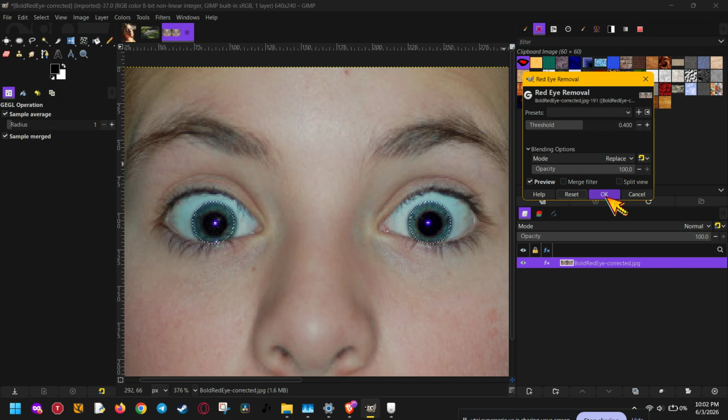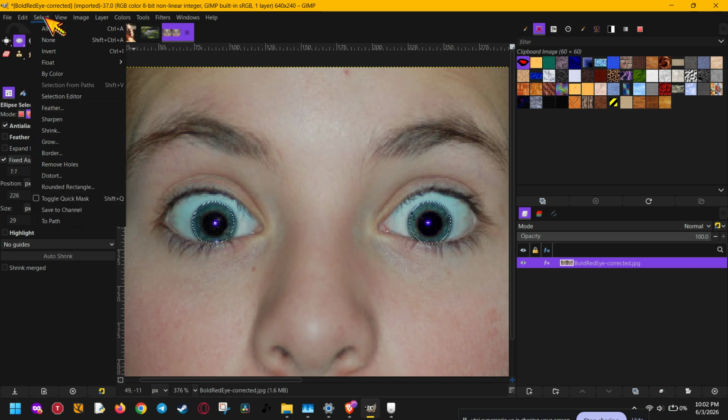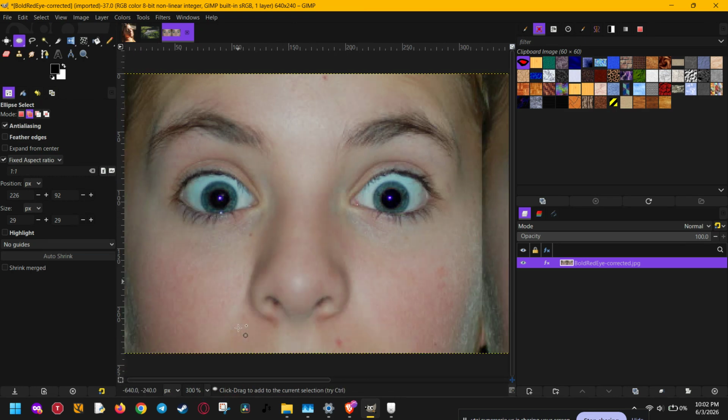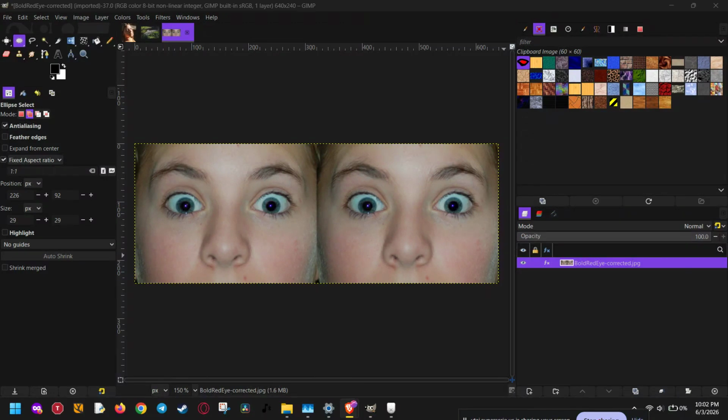After that, press Ctrl plus Shift A to deselect the selection area. This helps you cleanly finish the edit and see the image without the selection outline in the way. Now zoom out and review the final image. Look closely at both eyes and make sure the correction looks natural. If needed, you can always undo and try the filter again with a different threshold value. But in most cases, this method gives a fast and effective red eye fix in GIMP.